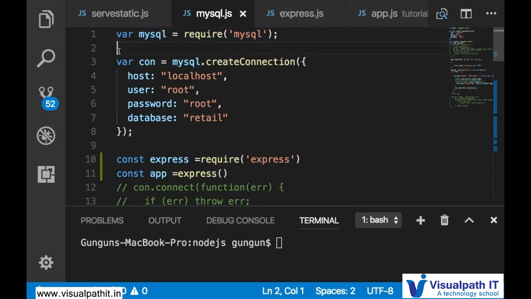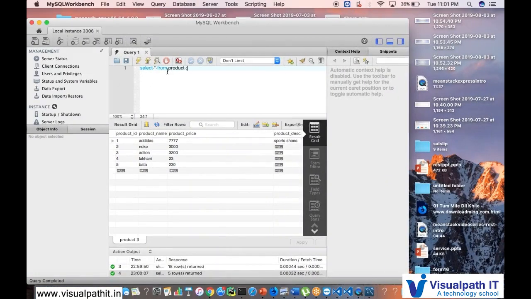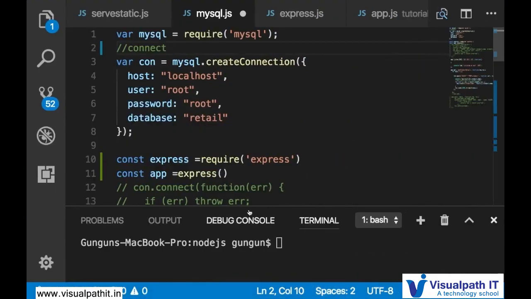Next step, you need to connect with MySQL. So now if you remember, whenever I opened the MySQL Workbench, I needed to connect with the database server. So same thing, I need to do from the Node.js background. So now I have a host, localhost, username and password.